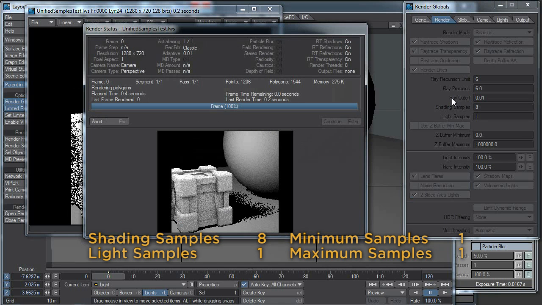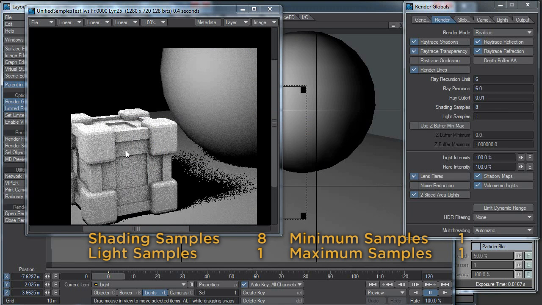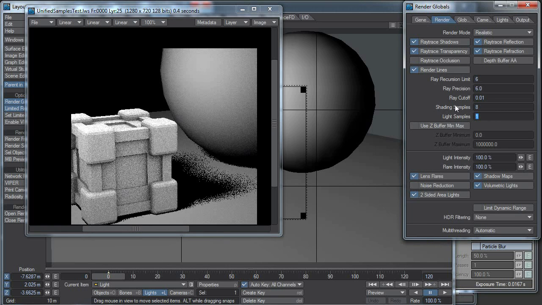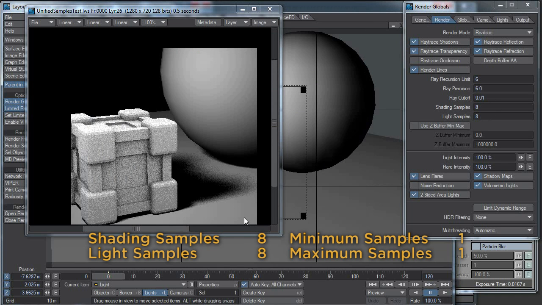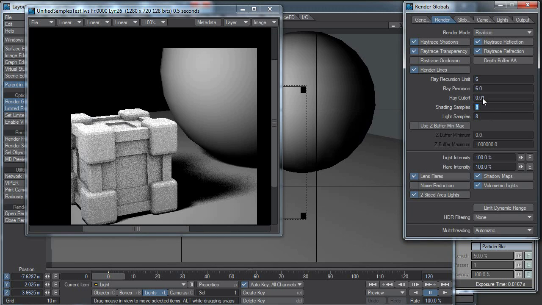And I'll just hit render so you can see what that looks like. It's grainy, but it's much better than it was. You can actually see what's going on now. Let me change my light samples to 8. And these are the default settings. These are set to 8. You can see it looks pretty decent. I mean, it's grainy, but it's pretty decent. Just notice the level of graininess that there is right now.